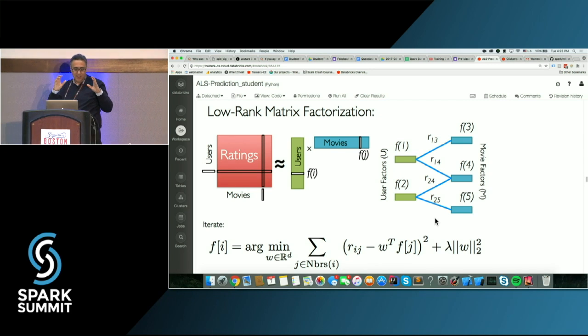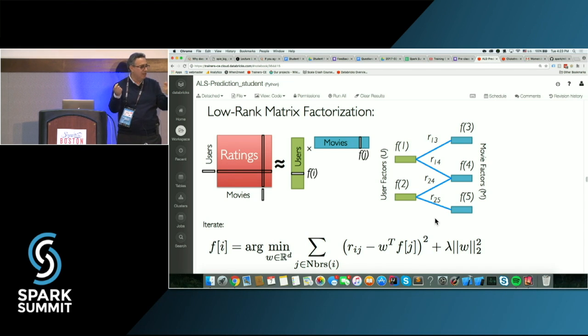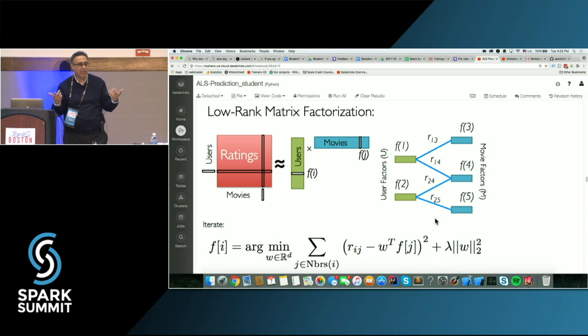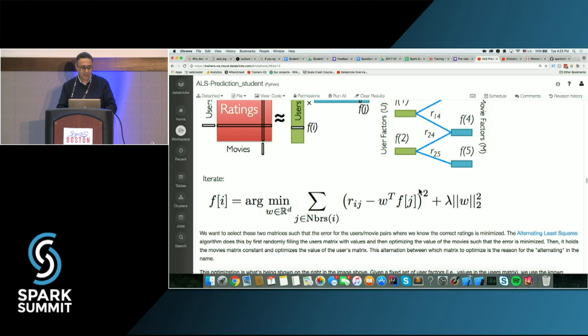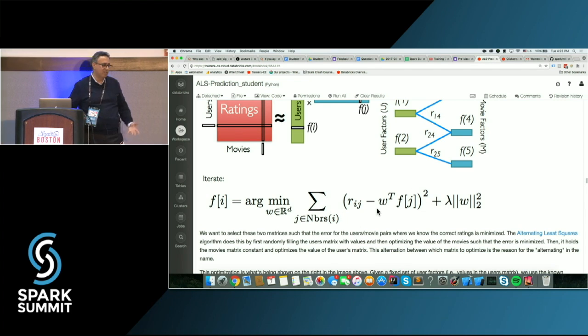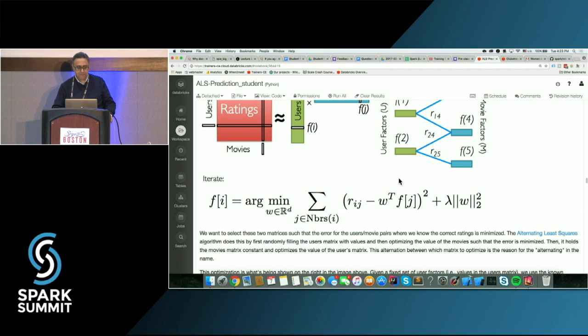Because they are both changing at the same time, we need to fix one, work on one, and then fix the other one and work on the other one. So we fix users, we work with movies; we fix movies, we work with users. Because we're doing that, now we are alternating. That's why it's called ALS, alternating least square, right? Basically, we're trying to minimize this function here, which is least square error, and then we have that lambda w in there, which is norm 2, basically a regularization parameter.